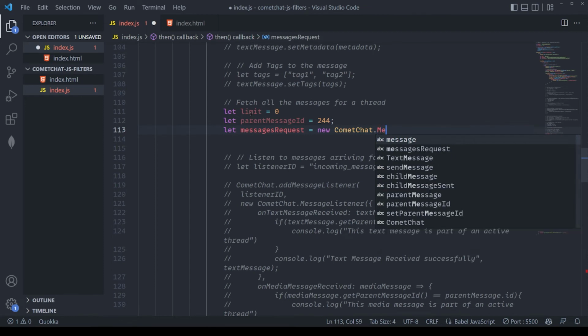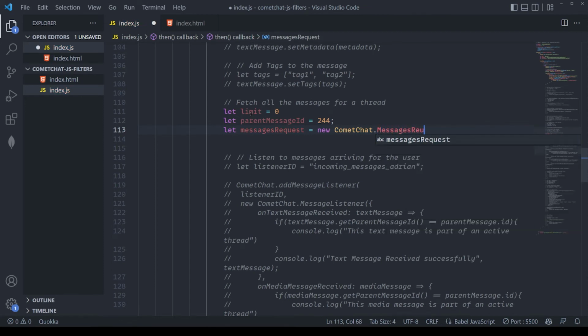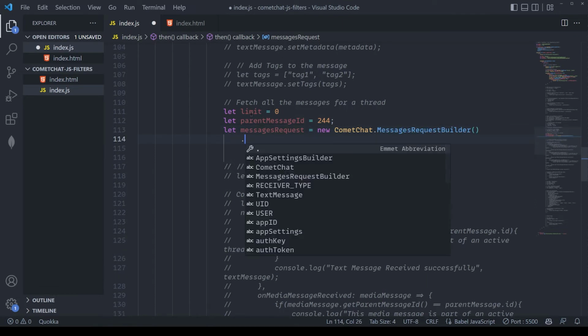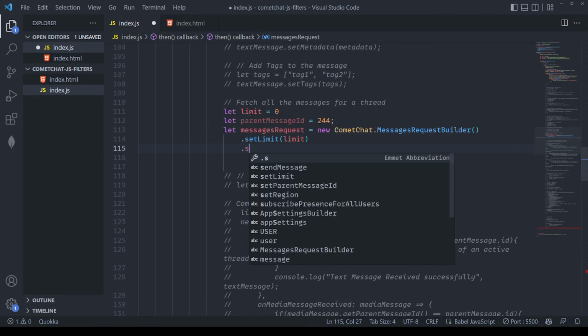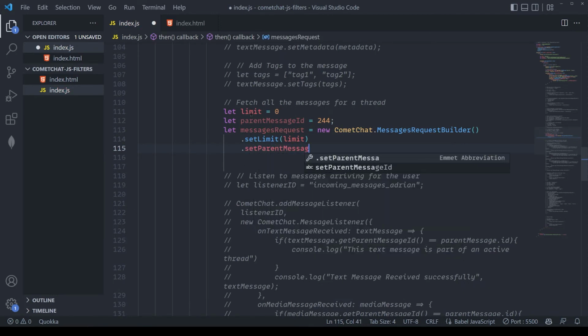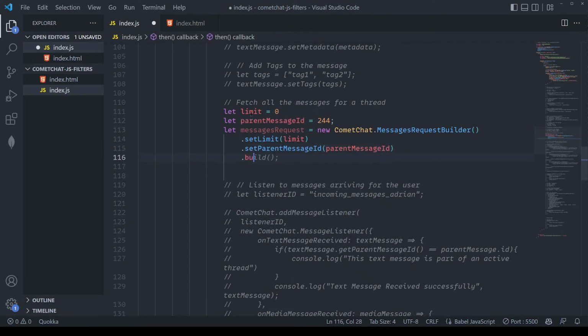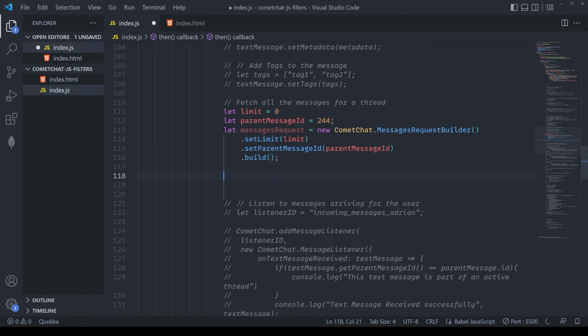Finally, I'll need to create the messages request. Here, I'm going to pass in new CometChat.MessagesRequestBuilder. We're going to set the limit here to the limit defined, and we're also going to set the parent message ID to the parent message ID we defined of 244. Now we can build this request and call it.